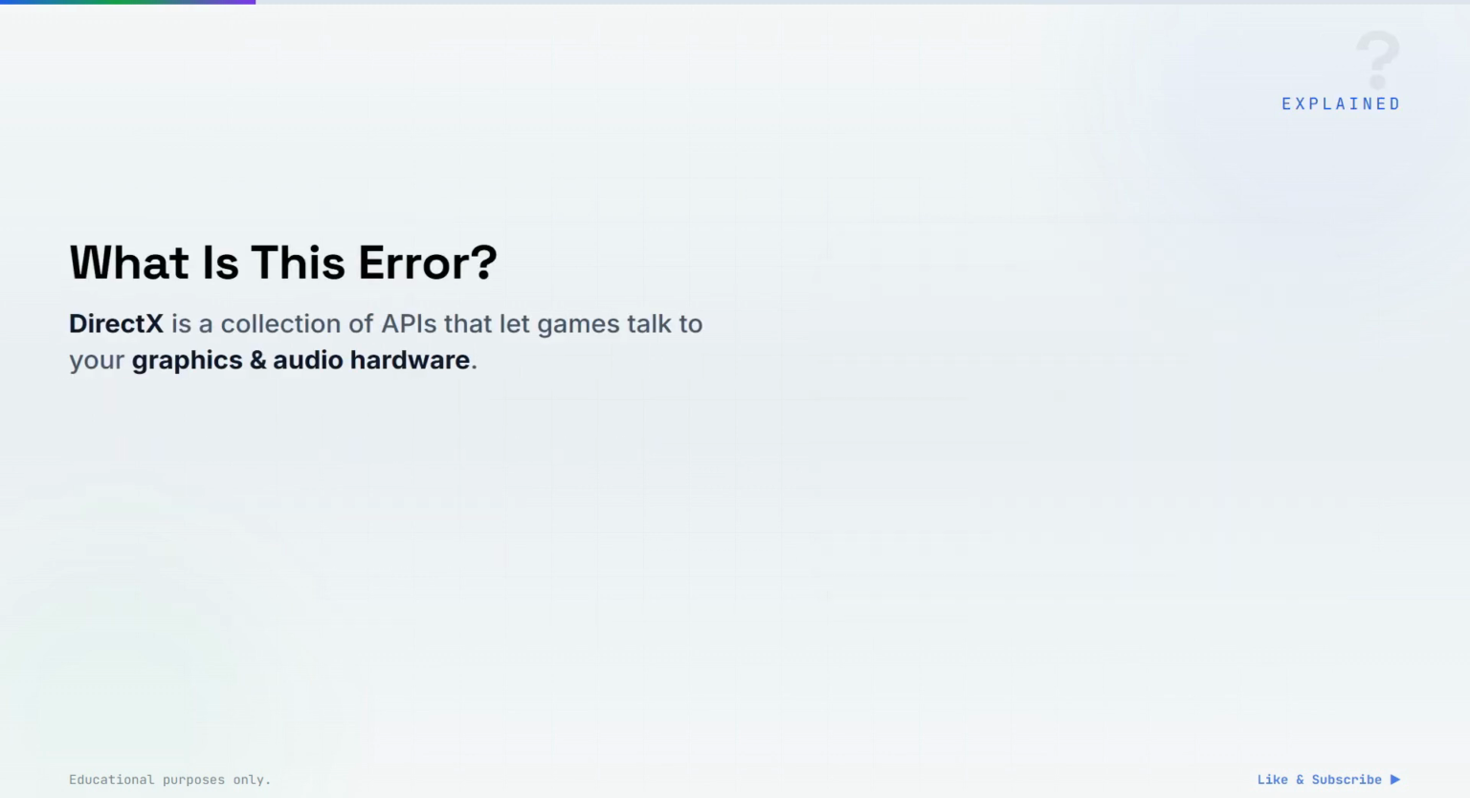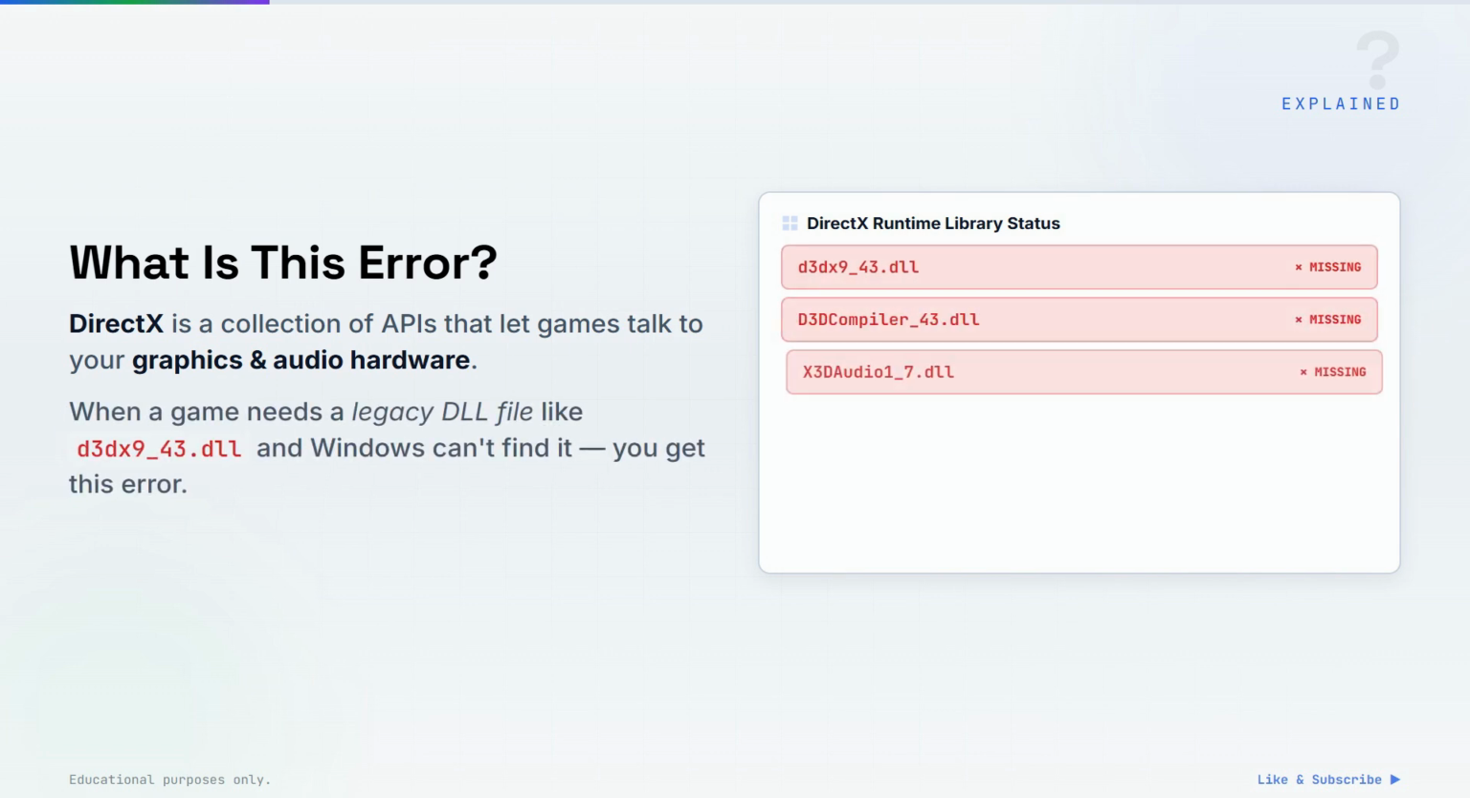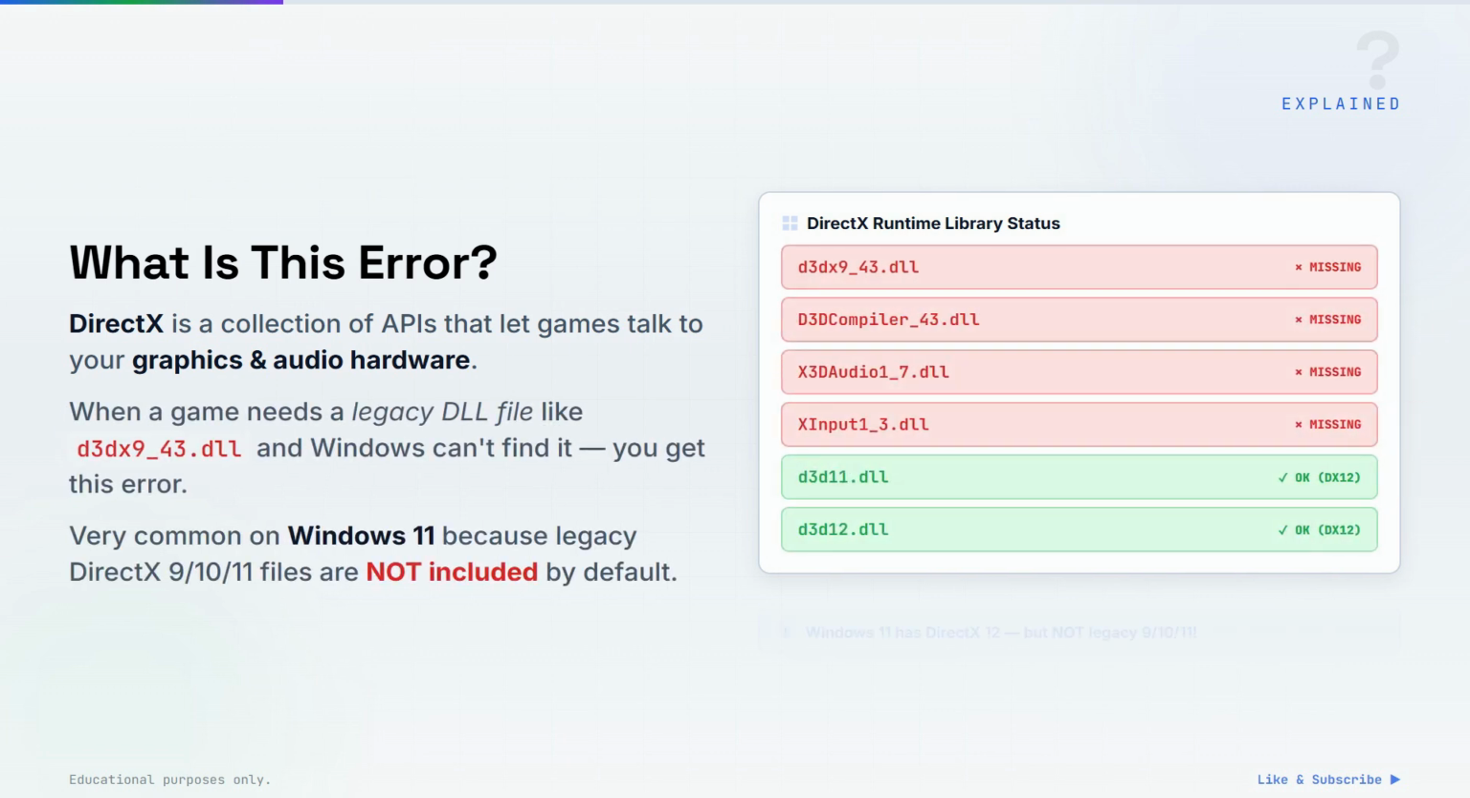So what exactly is this error? DirectX is a collection of APIs that let games communicate with your graphics and audio hardware. When a game needs a legacy DirectX library file, like D3DX9_43.dll, and Windows cannot find it, you get this error. It is extremely common on fresh Windows 11 installs because those older files are not included by default.